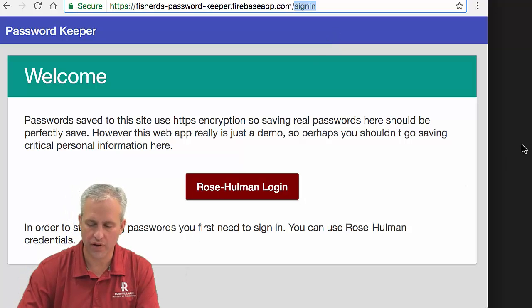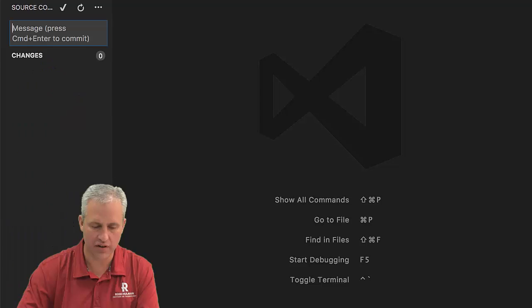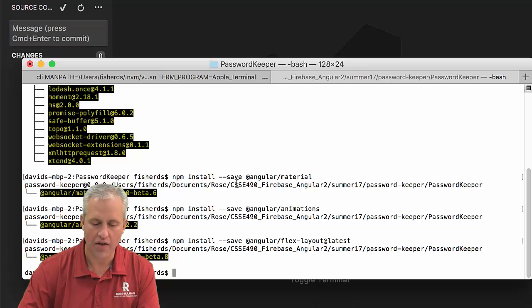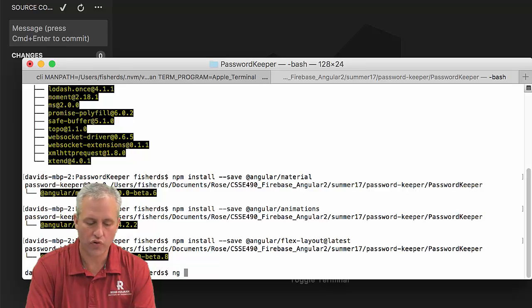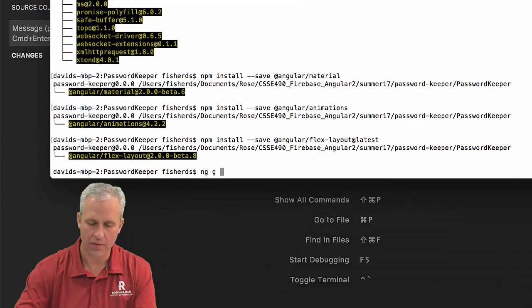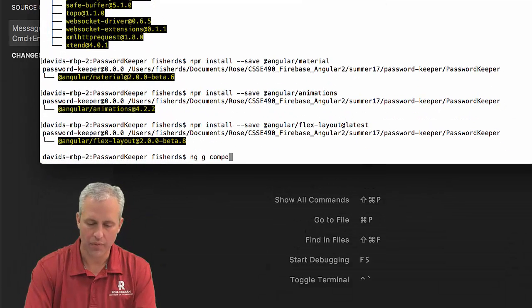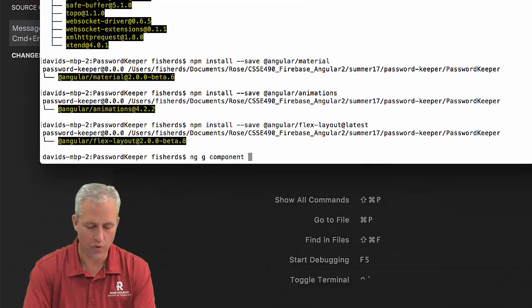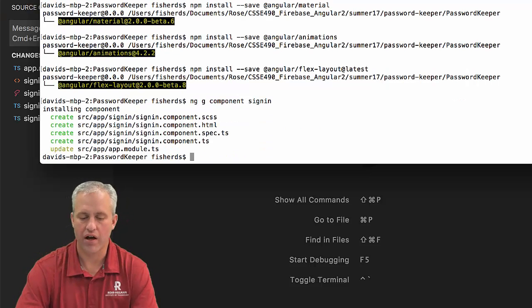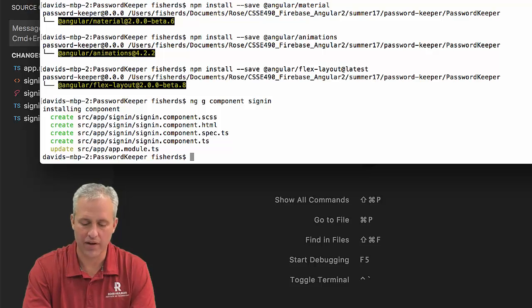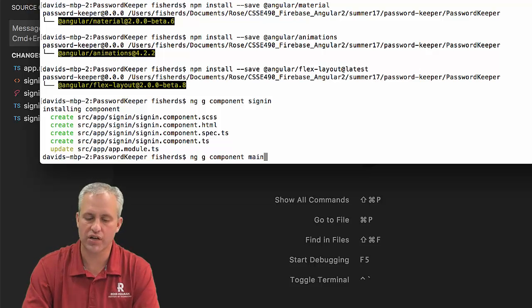So I suppose the first thing we ought to do is make sure we're in a clean git state. Looks like we are. And then we ought to go ahead and make some routes. So we're going to have two routes. We're going to do an ng g component for the sign-in route. You could say sign in with a capital I or a lowercase I, it doesn't really matter. And then we also need a main. So we're going to just say ng g component main.